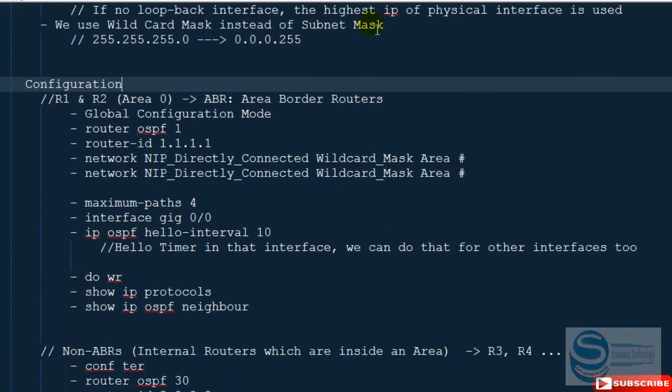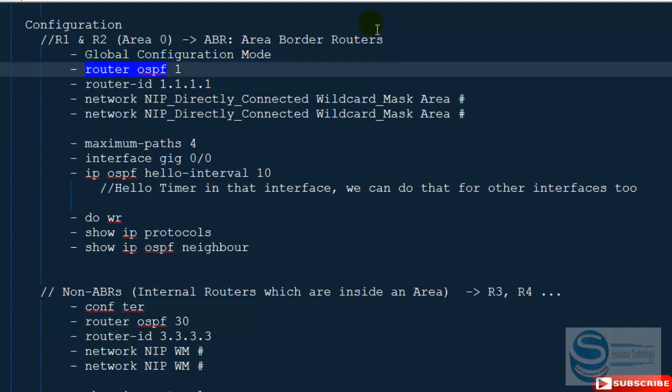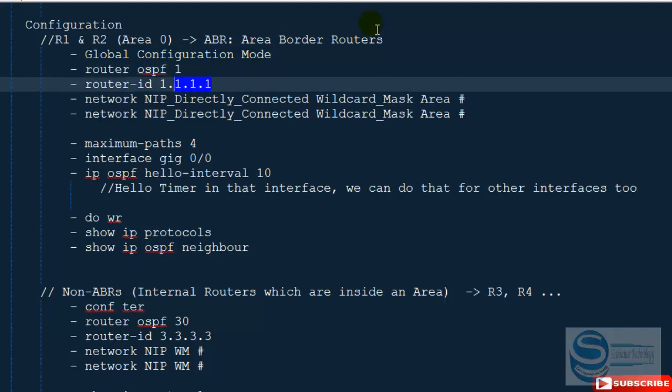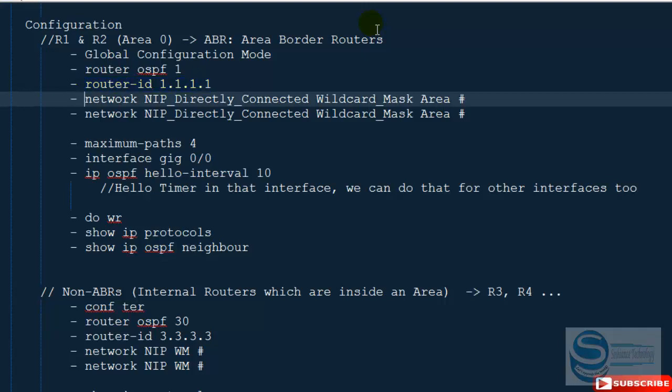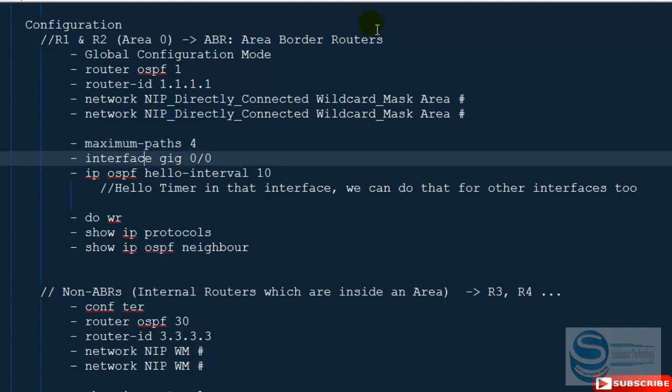About the configuration, I have just typed some commands that we need for the configuration. First, we go to global configuration mode, and then we type router OSPF. This is the process ID, and then you give the router ID, and then you introduce the directly connected networks, and then the wildcard mask, and finally the area number.